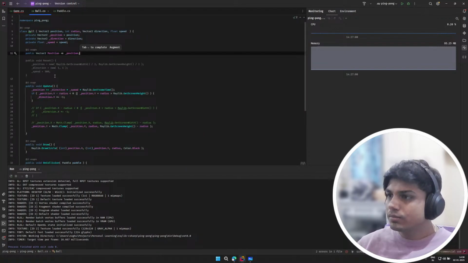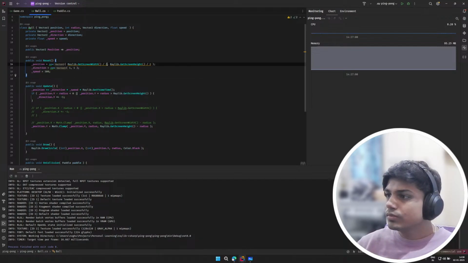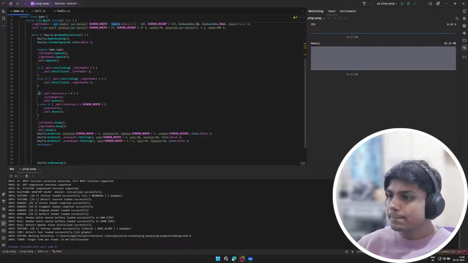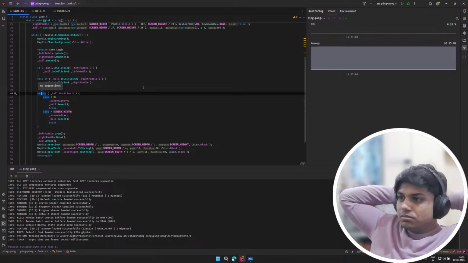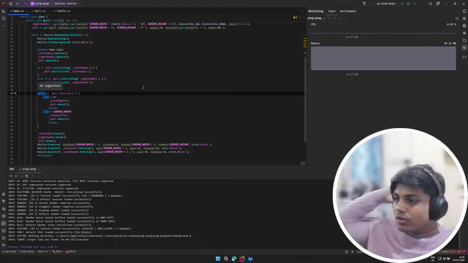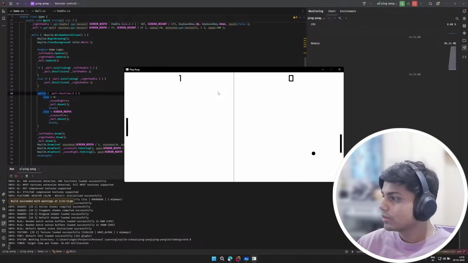And then I have a reset thing. So direction is something that we need to determine. Then we can randomize it. That's pretty much it.